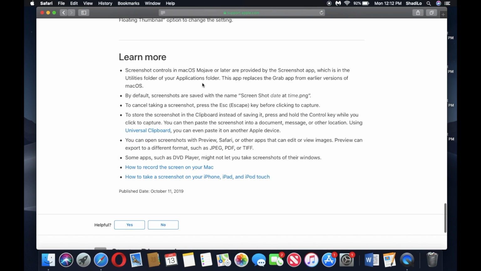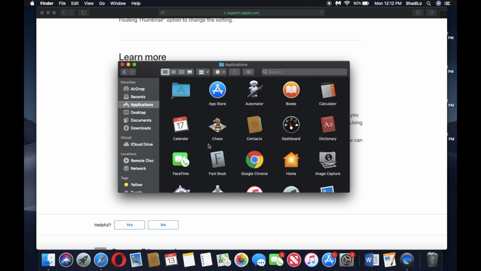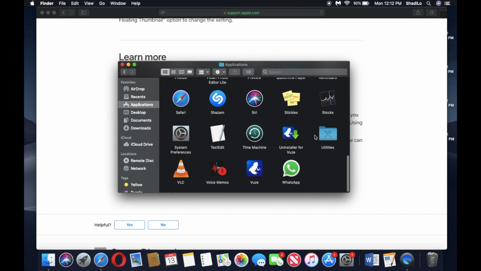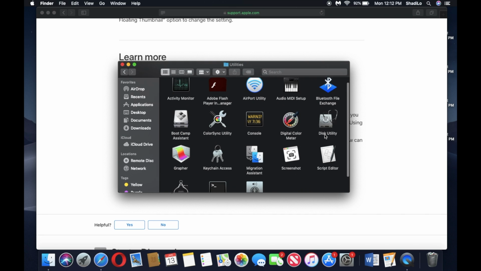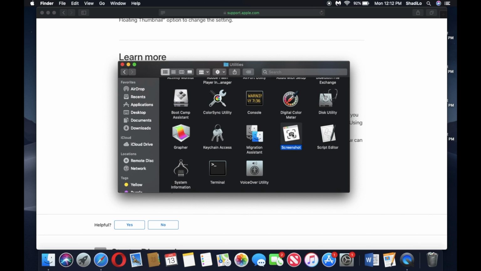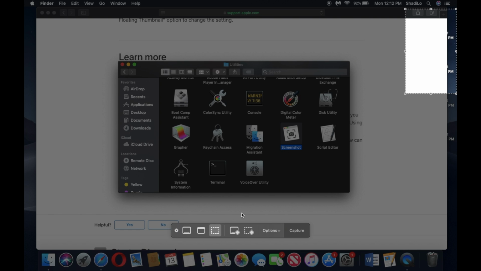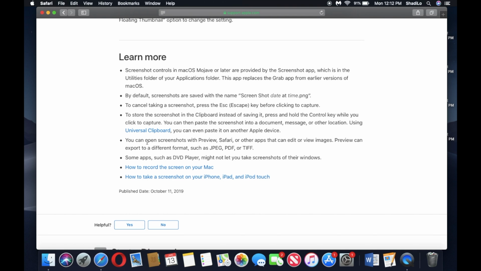Let's see if there's anything important in here. This is by the screenshot app, which is in the utilities folder. Let's see if we can find that there. Applications. We'll scroll down to utilities, and screenshot. So you can also open it like that. Again, macOS Mojave or later. Let's see, to cancel taking a screenshot, simply just press the escape key.